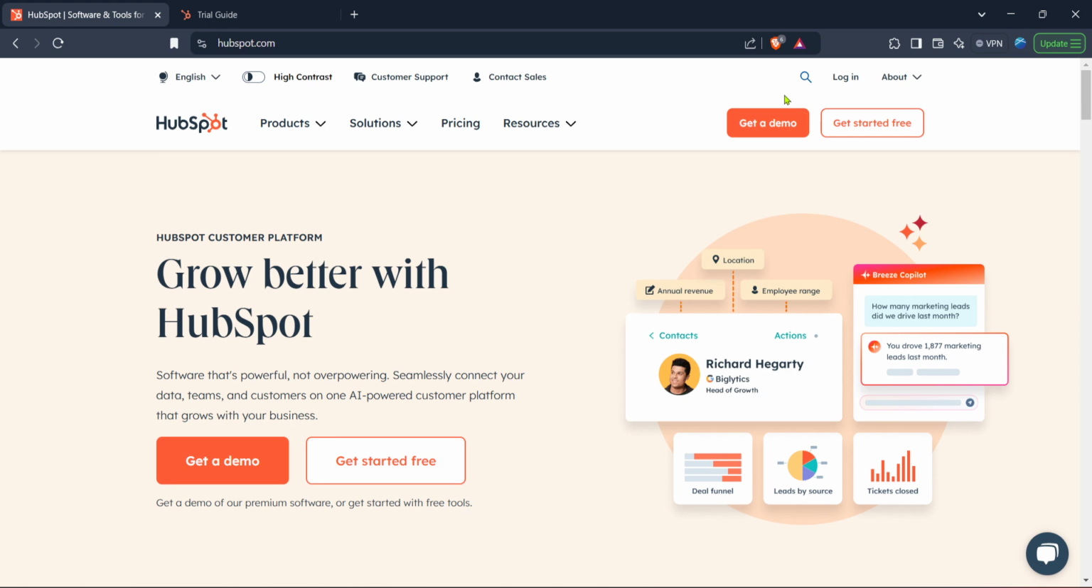Once on the homepage, look to the top right corner for the login button. Click on this to proceed to the login page where you'll need to enter your credentials. If your browser has saved your login details from a previous session, it may autofill these fields for you. Otherwise, manually input your username and password and then hit login.